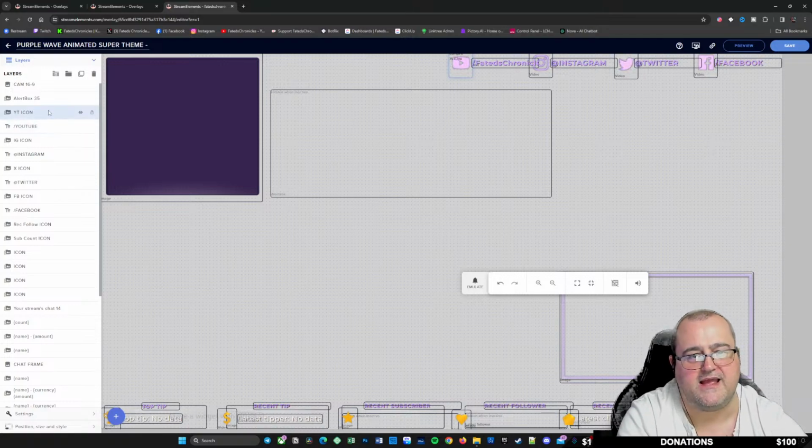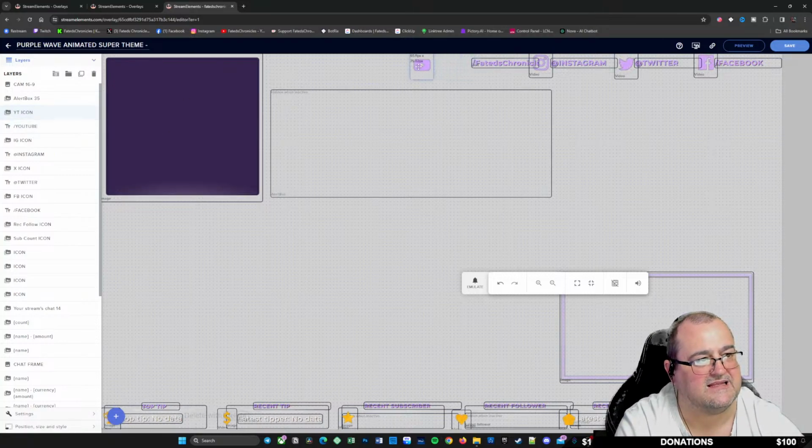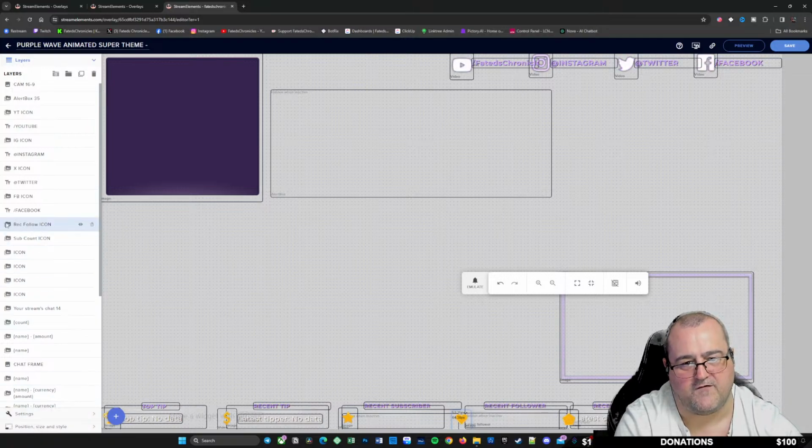So the way you create space and move everything around, you can just grab it and literally move it. But say you move it down by accident and then you can't get the level back up. You want to be a bit more precise with your movements. As soon as you've highlighted it and it's blue, you can then click on settings. Remember, you've got to be highlighted on it. Down here, that's going to give you the settings and the position for the recent follower icon.